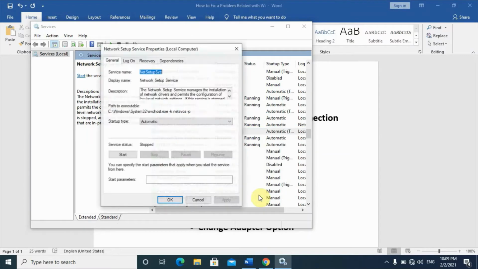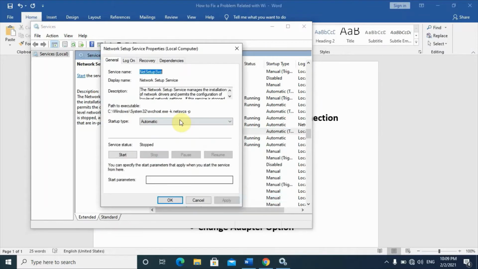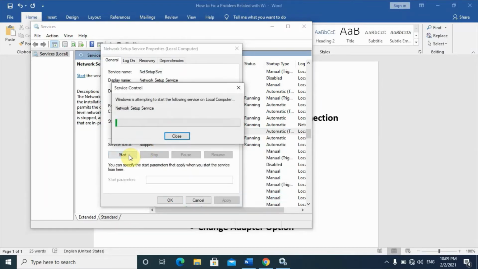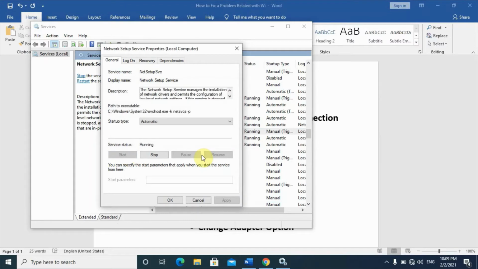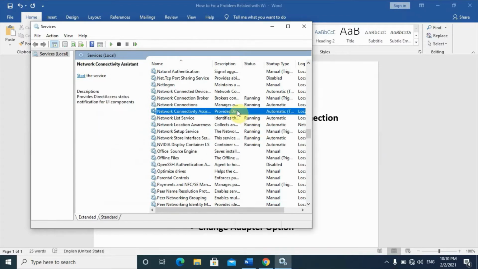What's wrong with it? Sorry. Properties, Automatic, Start. Right, it's running, and let's say OK. So it's running. You should make this one also running. You should click it until the status shows Running. So you should fix all these network services to running, with their startup type as Automatic.